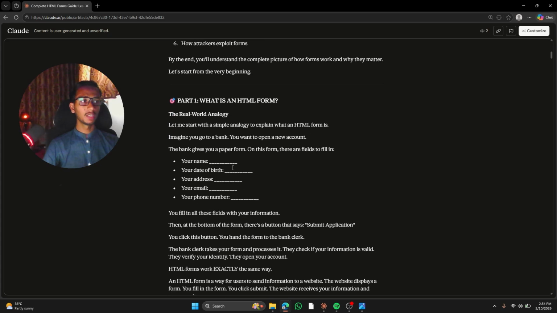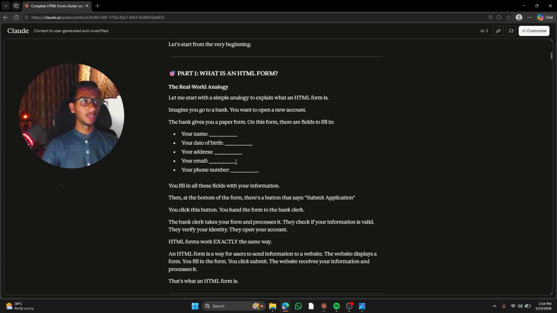So now let's understand the HTML form actually. We have this example over here. Imagine you go to a bank, you want to open a new account, they give you a paper form. On this form there are fields like your name, your date of birth, your address, your phone number, and your email. You fill all this information, you give it back to the person, and they process that and write that information in their computer, so they will have a digital record of that, right?